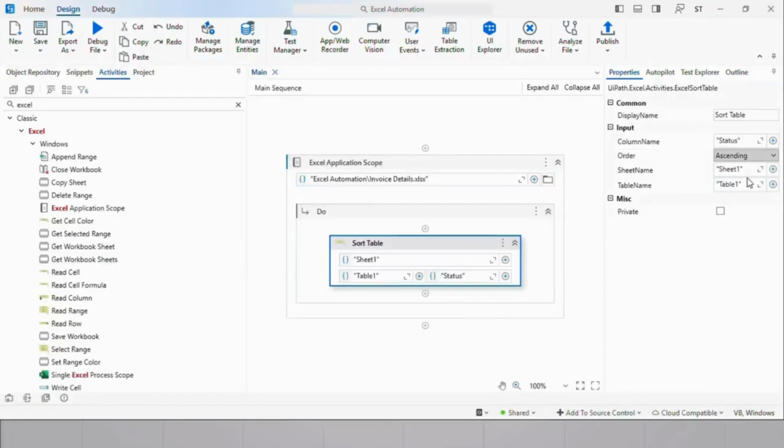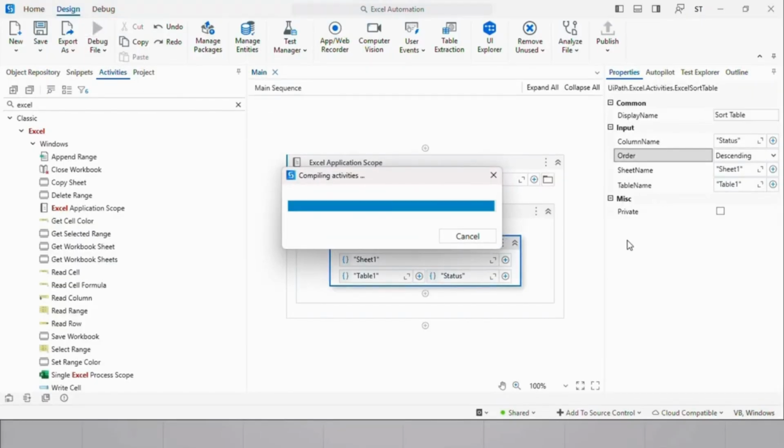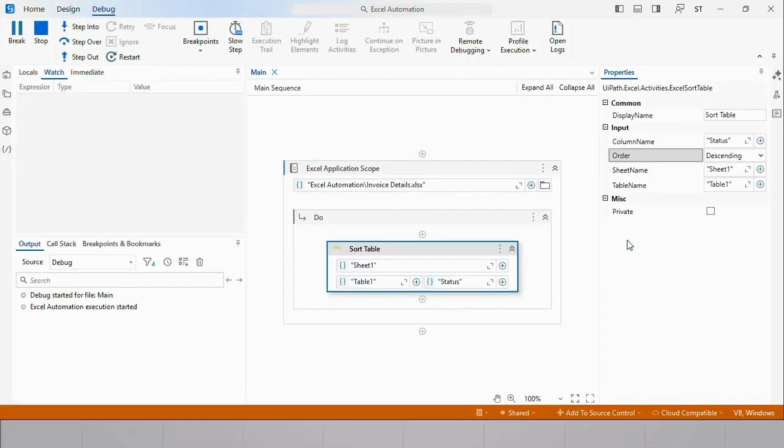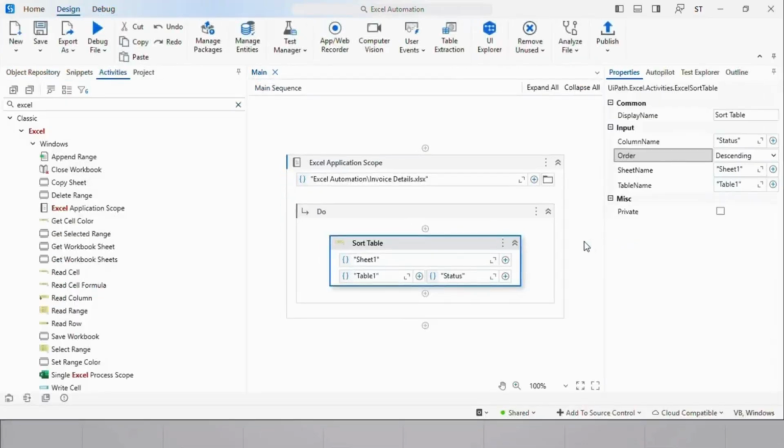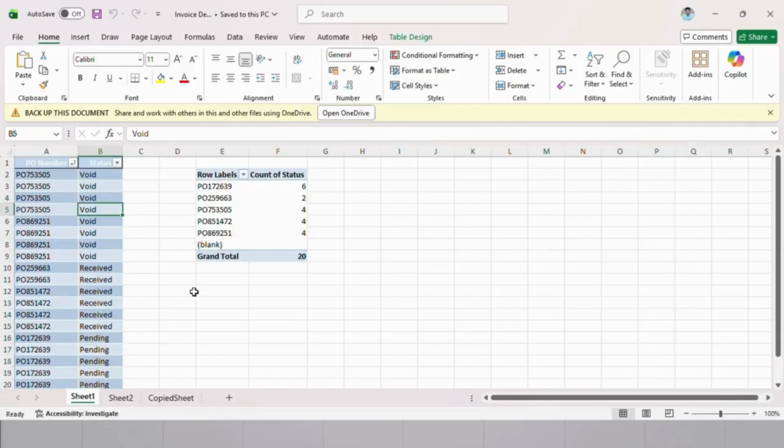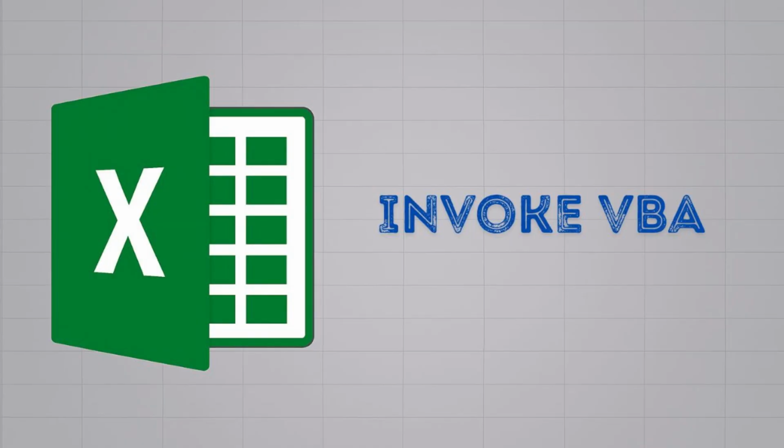Now let's change the order to descending. So let's save and run the process and verify the output. So let's open the input Excel file. Now the table data has been sorted in the descending order on the basis of status column.